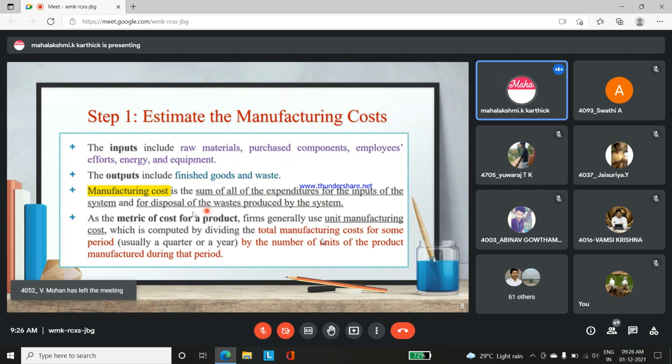இதெல்லாமே. So as the metric of the cost, for metric na calculations you have to do, how you have to start estimating the manufacturing cost. First you have to find the unit manufacturing cost.